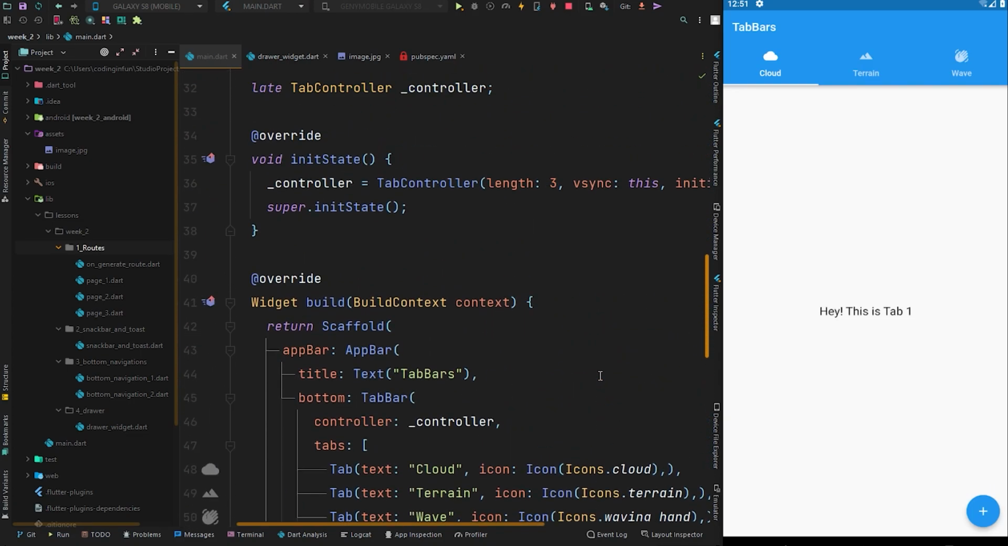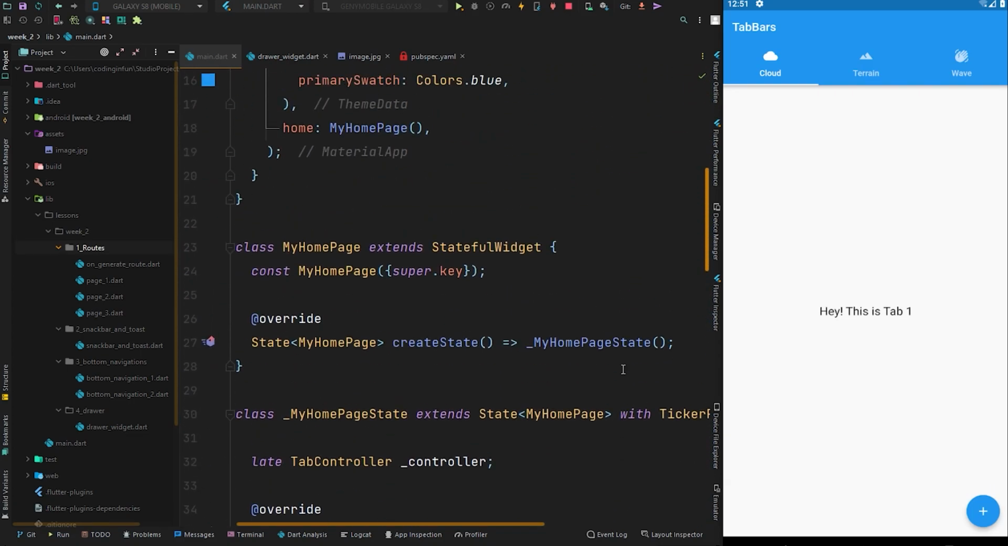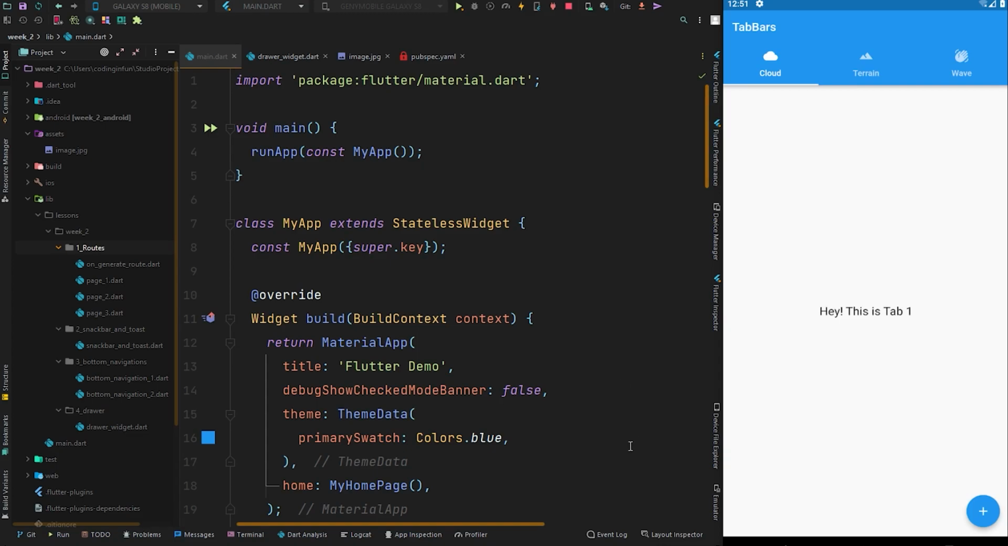So that's how we can create tab bars and work with tab bars in our Flutter application, and you will get to know more about these tab bars in the future videos.